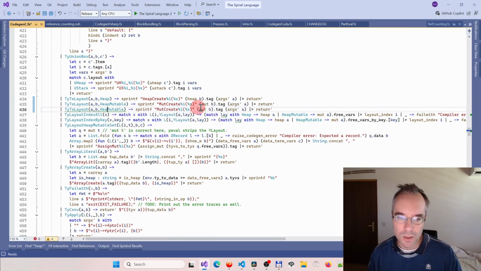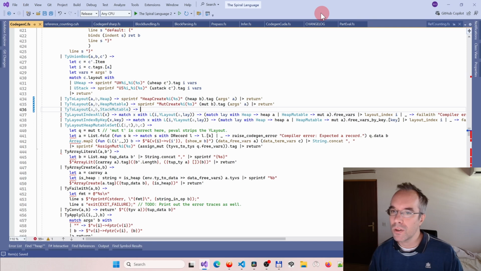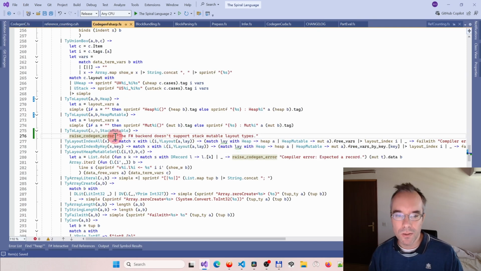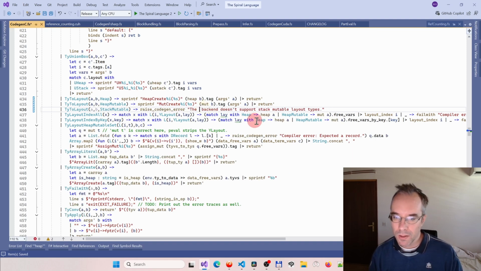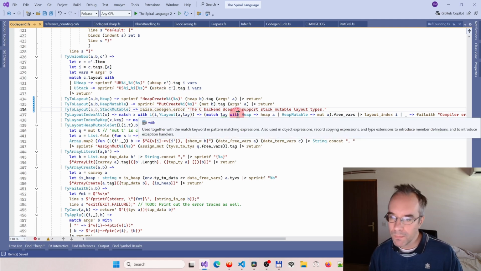And this is going to be stack. I'm really going to copy the error from the F# backend. We'll just do this, put it here. The C backend doesn't support stack mutable layout types.